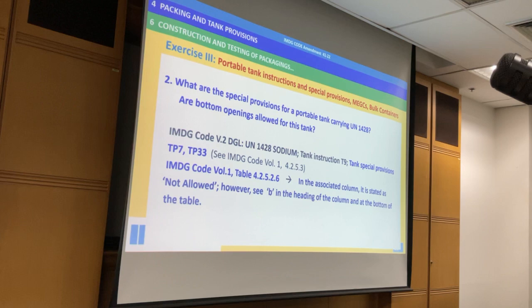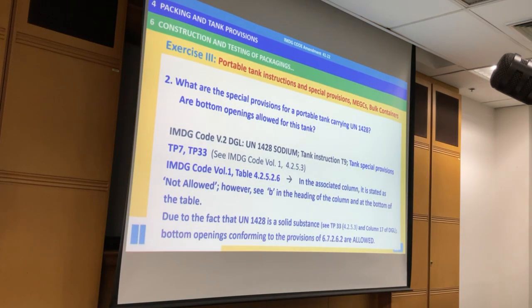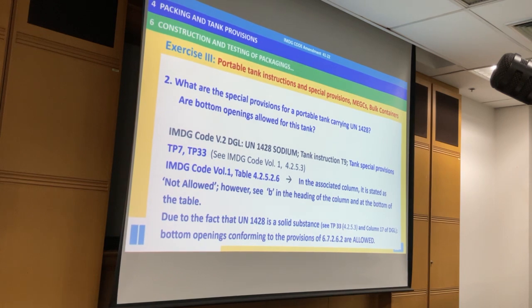For solids, it is okay. You have to check if it's a solid or a liquid. That's the intricate part. That's why if it's a liquid, it's not allowed. If it's not a liquid, a solid, then it's allowed. Why? Because liquids are more dangerous. They can leak more easily. Solids don't leak out that easily. Okay?